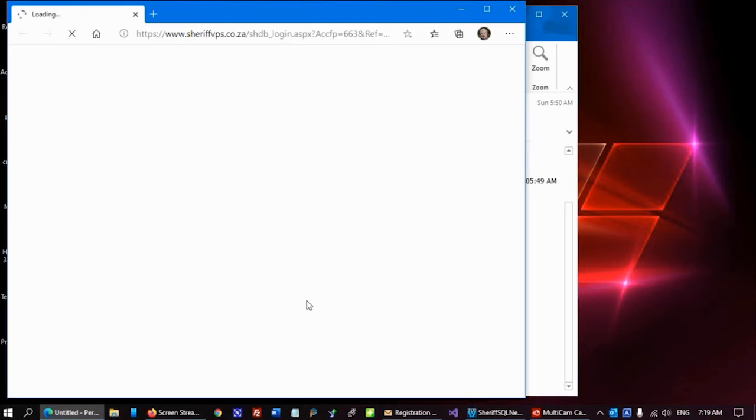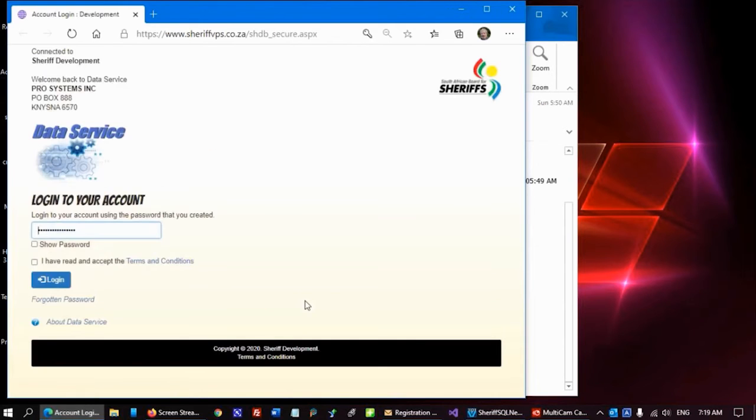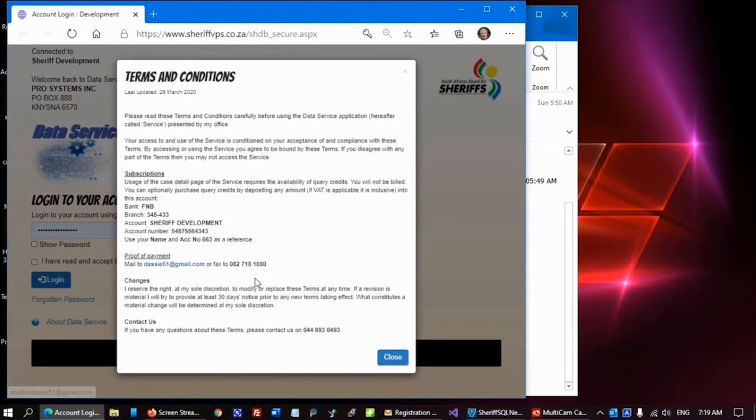There we go. It is actually loading live. This is what really happens in practice. The debtor gets to the login screen, and there's a couple of things that are important here for the debtor. Firstly, he's got to check this box: I have read the terms and conditions. If he hasn't, then that's fine as long as he checks the box. But these are the terms and conditions. There they are. He can read them anytime.